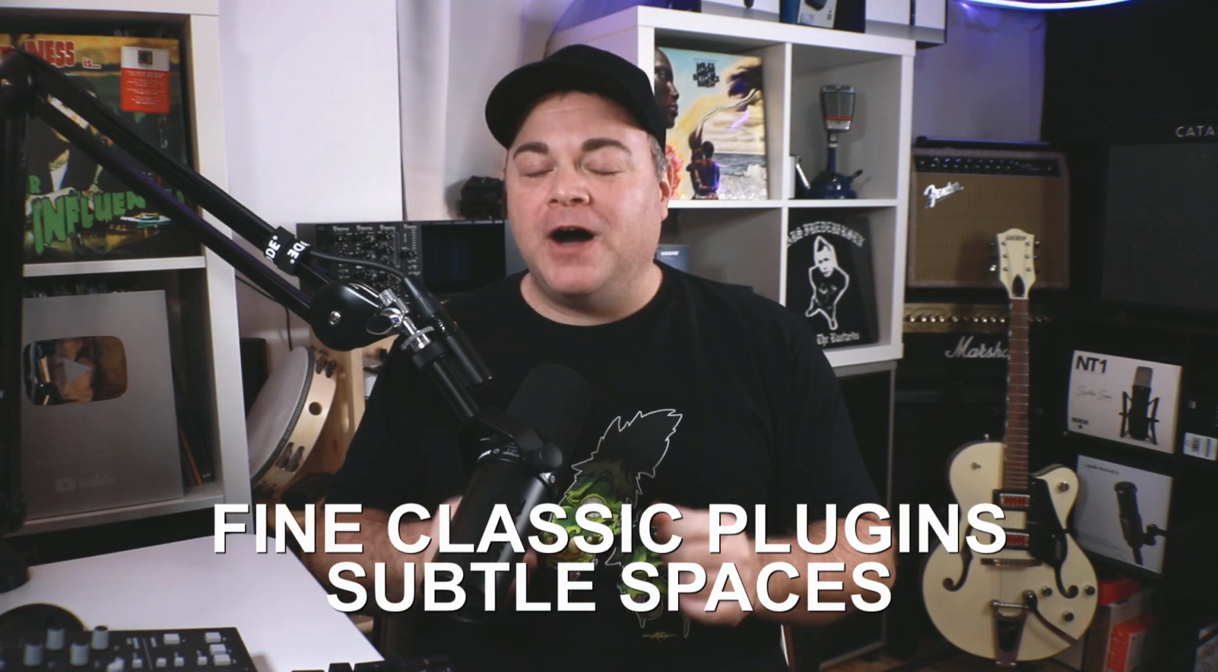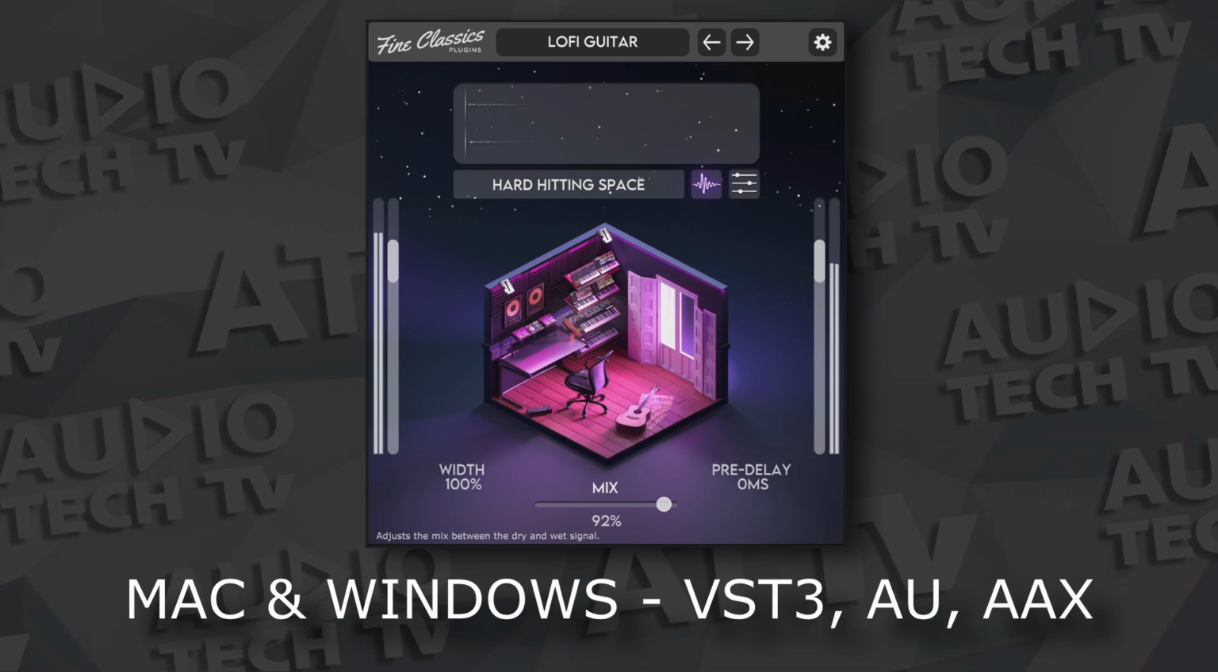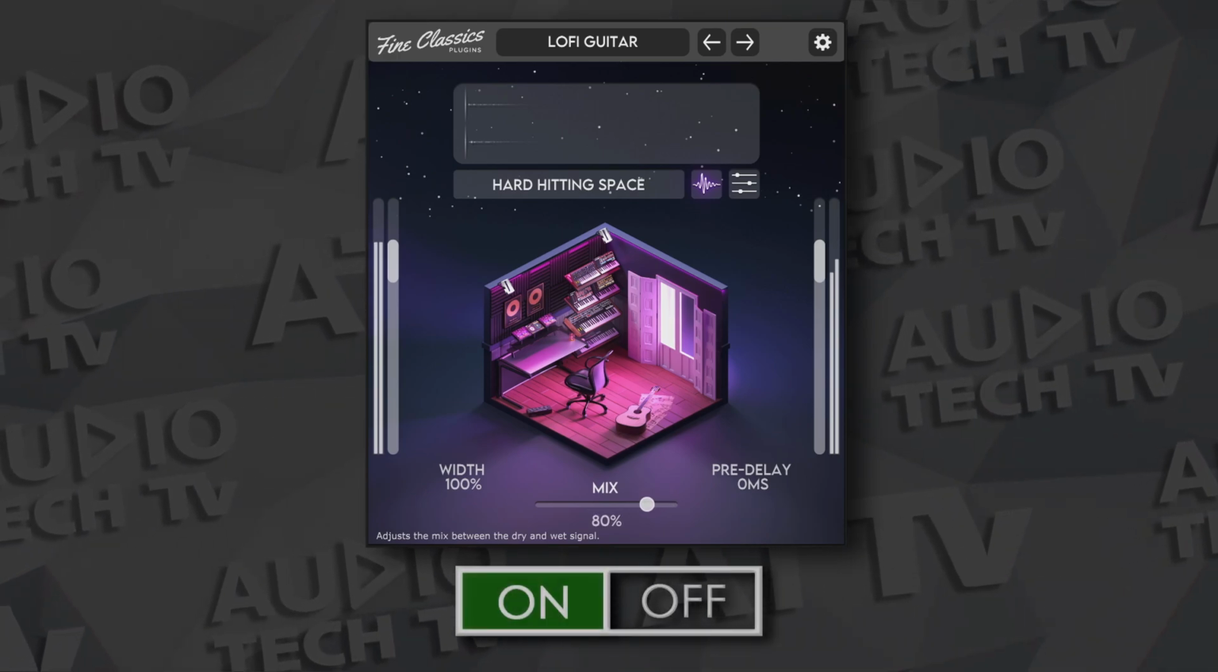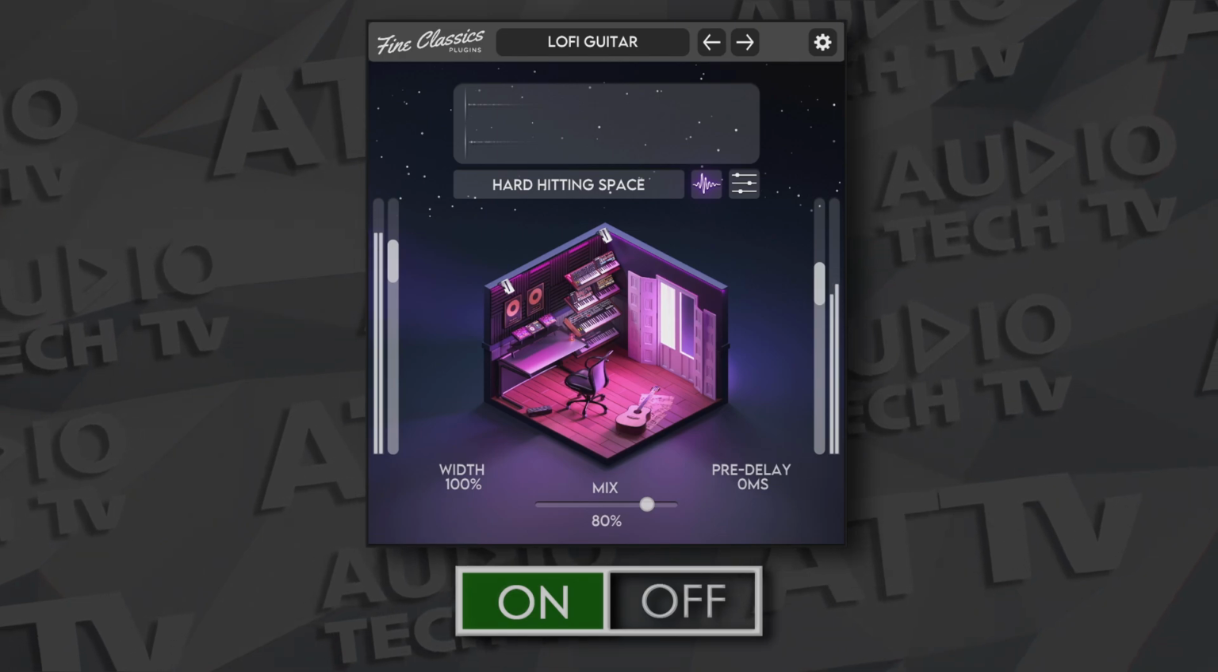All right, here's another free reverb plugin. This is Subtle Spaces from Fine Classic Plugins. This is an easy-to-use convolution reverb. There's 16 impulse responses from 16 different rooms or spaces in a variety of sizes.